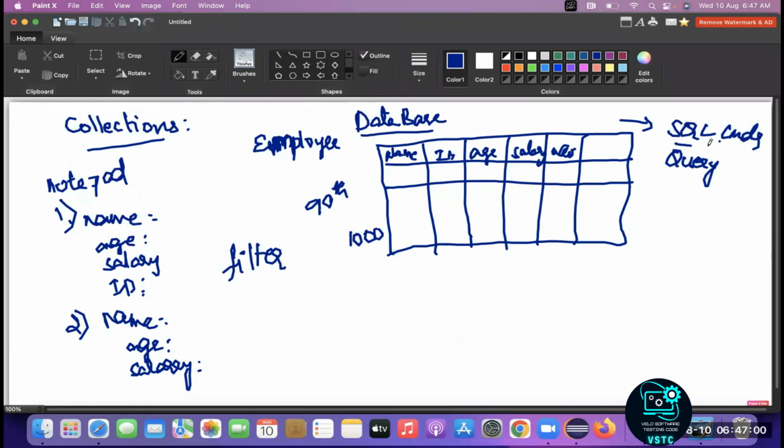But using simple SQL commands, you can filter the data and get the information of an employee within a fraction of a second, just like that. The thing is, you should know these commands to get the data. You should know which command will help you to get the data.